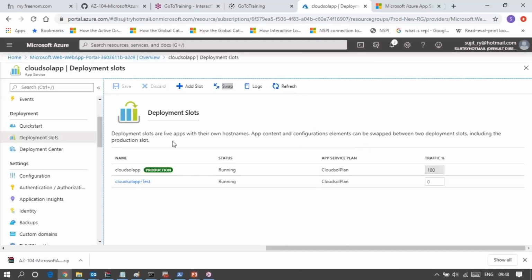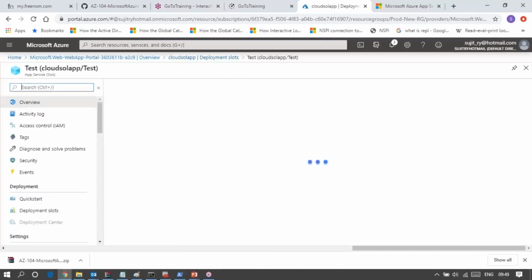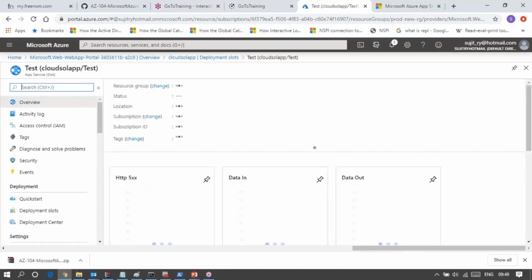So the deployment slots are live apps with their own host names. App content and configuration elements can be swapped between two deployment slots, including the production slot. By default, whatever slot you create during your creation process comes under the production slot. If you create an extra slot, that will either be a test slot or a staging slot. So after getting your testing and staging done, you can swap with the production one. If you have done any changes in this particular slot and you do the swap, all the changes will be updated into the production one.